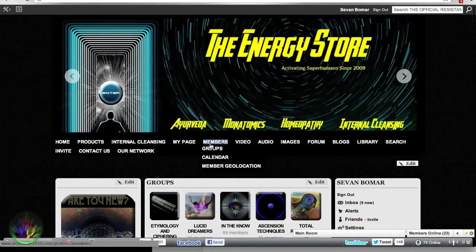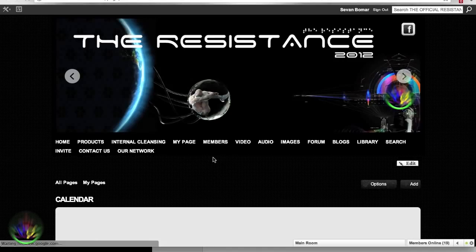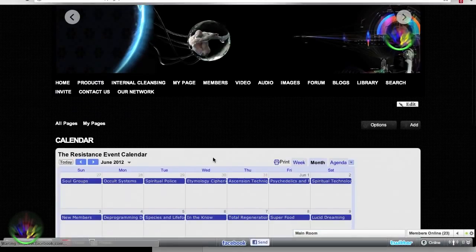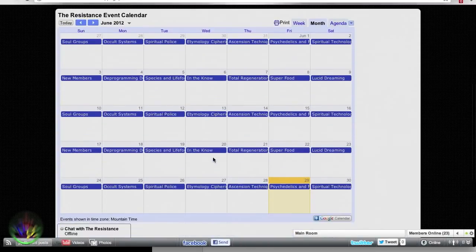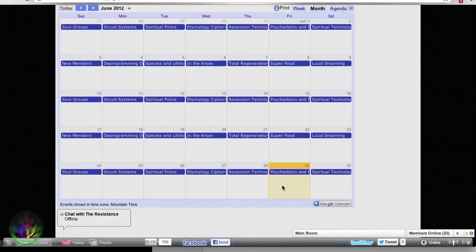Also, you can go here under the members tab, and you can go to calendar, and then you can find out what days certain groups are on. So if you may not be interested in psychedelics and fringe, but you're interested in soul groups, you can look on the calendar and see what day soul groups will be meeting or occult systems will be meeting, etc. As you see, today is Friday. It highlights it for you. We're in psychedelics and fringe.